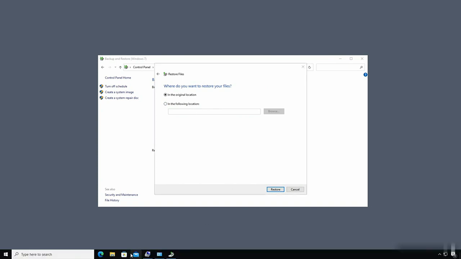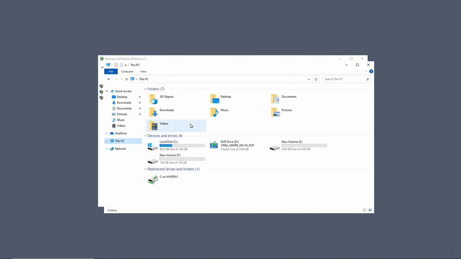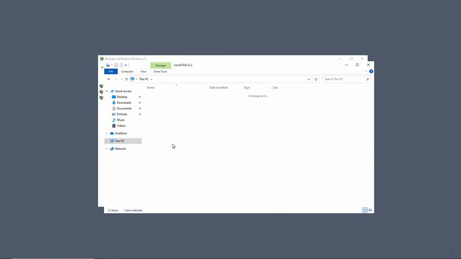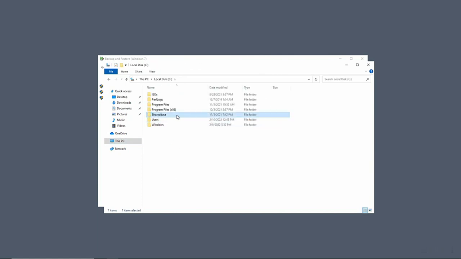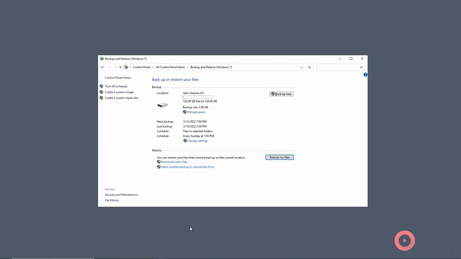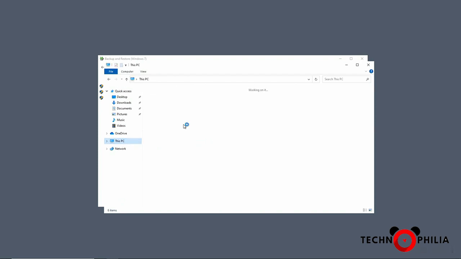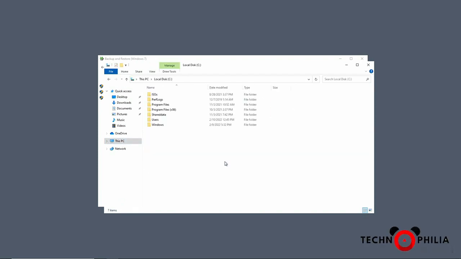I'm going to go down to File Explorer. And I'm going to go to this PC, C drive, and I'm going to delete the shared data folder. So now I'm going to say, go ahead and put it in the original location and click Restore. And just like that, my folder's been restored. I'll go back to File Explorer. And there's my shared data folder and file inside.